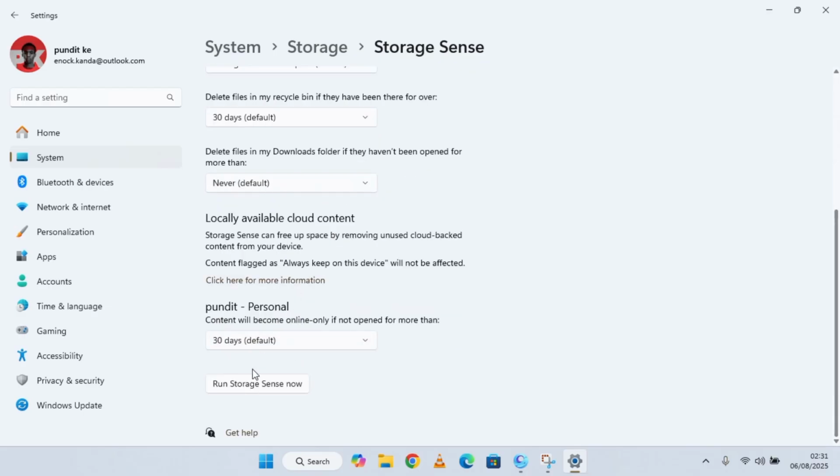When you're done customizing, you can run Storage Sense now. This action will perform a cleanup to your C drive, hence providing more space, and it may take some time to complete. Mine's complete and I've been able to free 22.8 GB of disk space.